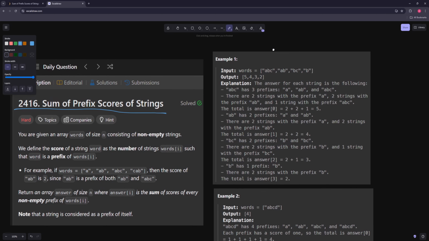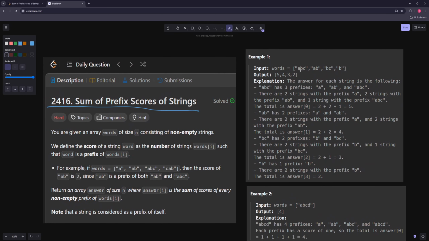Okay. So for the first string here, this string has prefixes A, AB, and ABC. For A, there are 2 strings that have an A. And for AB, there are 2 strings that have an AB. And ABC, there's 1. So this should be 5 total. And then here, there's 2 strings that have an A, and there's 2 strings that have AB. So this should be 4 total.